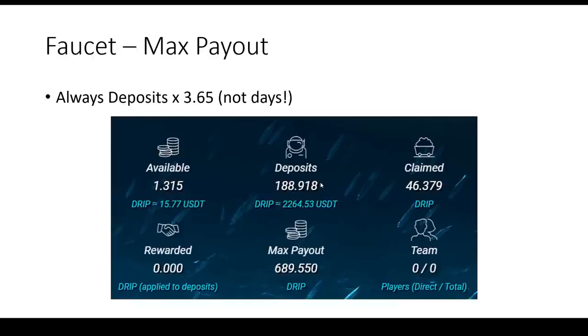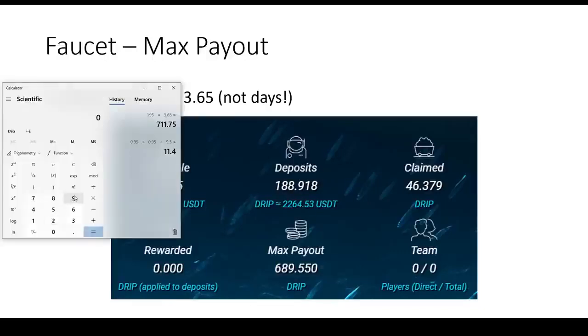Now, they only go out 3 digits, so sometimes it'll be a little bit off, because this might be like 9.1700000009 or something. It's going to round, so it won't necessarily be exact. 188.918 times 3.65. What do you know? 689.550. Now, again, it came out a little bit different, but that's because we're only seeing 3 digits after the decimal place.